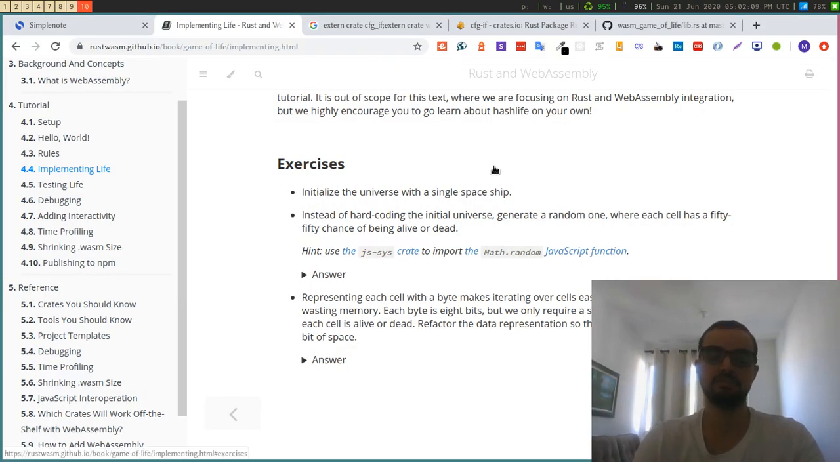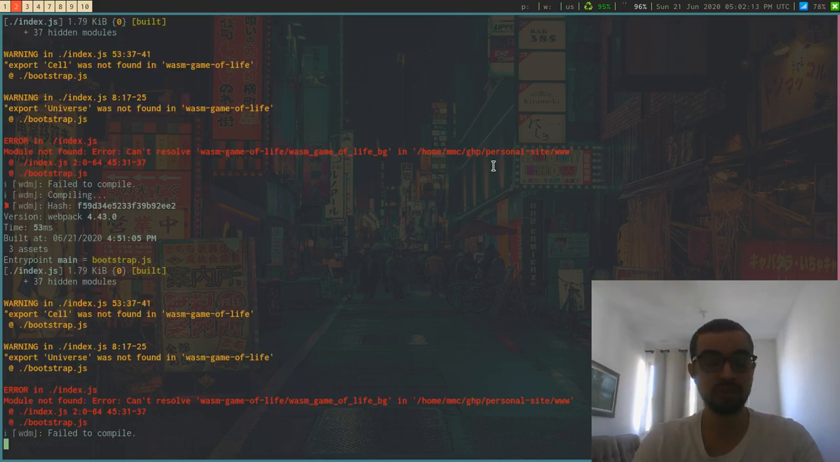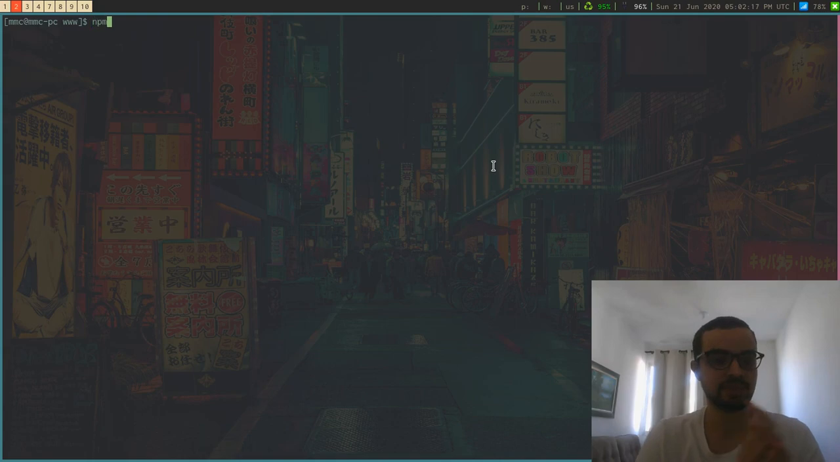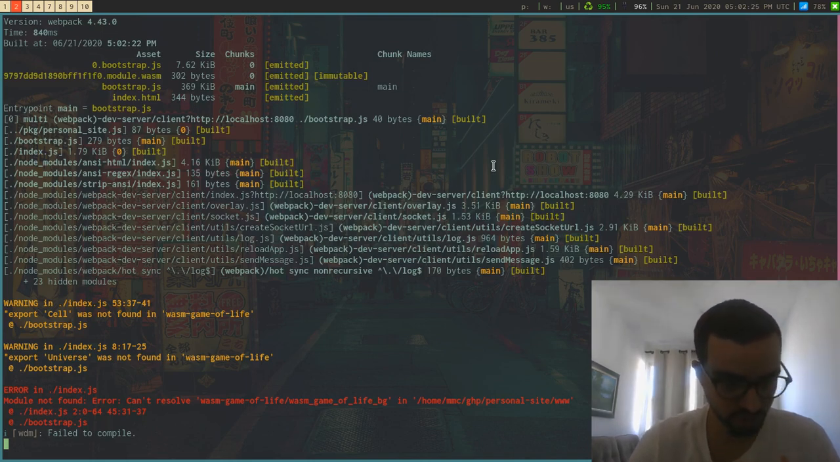Let's keep going. So now I built the thing again. Let's try to run it again. npm start. Oh, it fails. Export cell was not found in WASM Game of Life. Warning. Export universe was not found in WASM Game of Life.